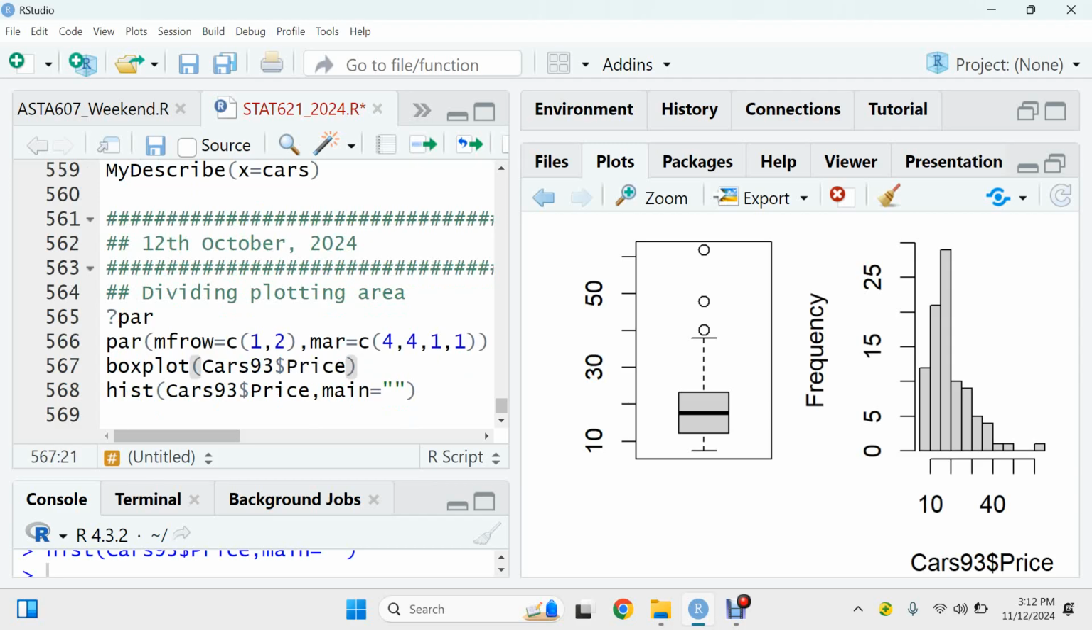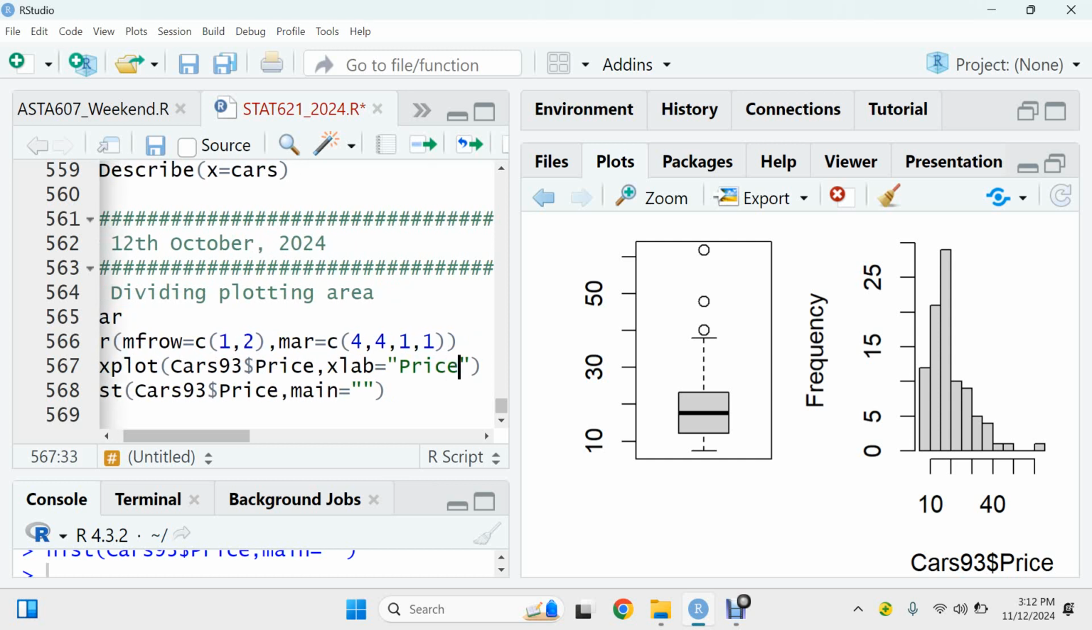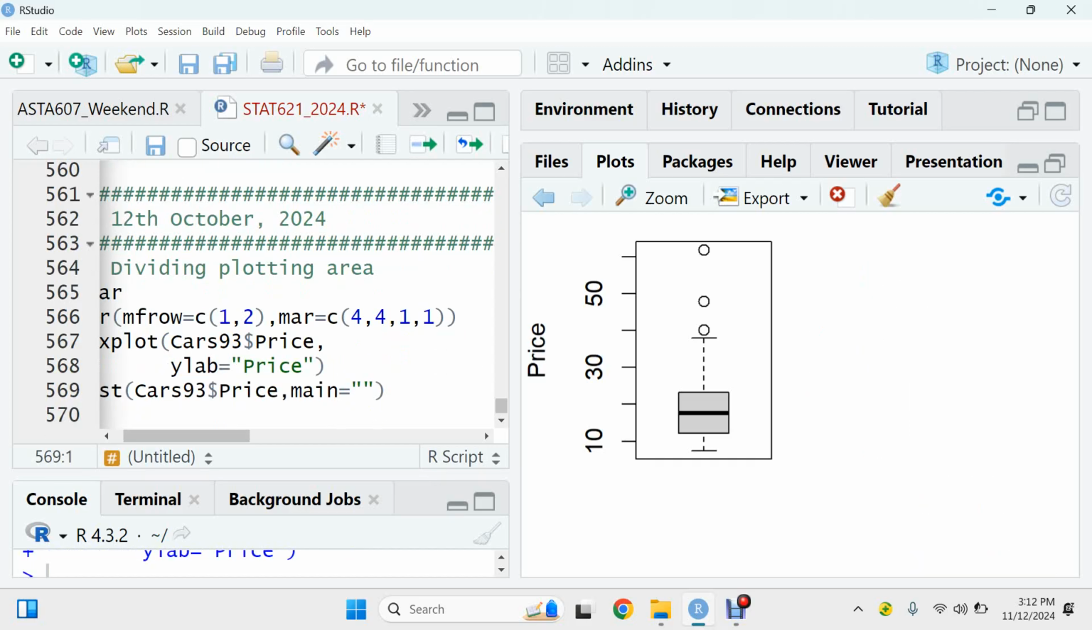If I want to do it properly, I need to label the axes. That is price. Oh no, in the case of the box plot, that should be ylab, right? We don't need anything for the x, because the price is on the y axis. Is everybody okay with that one? So I can do it again, and the price comes.